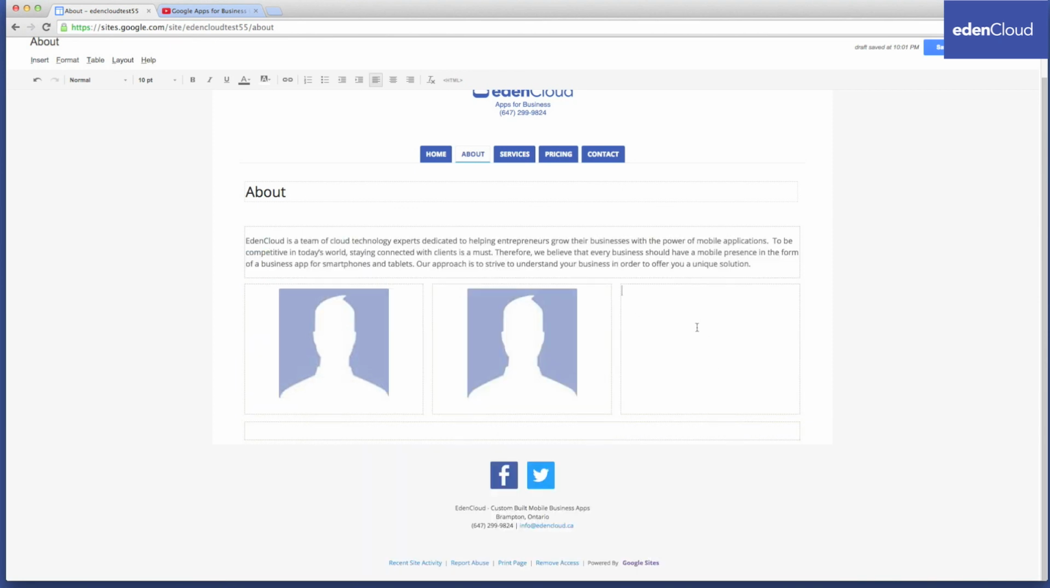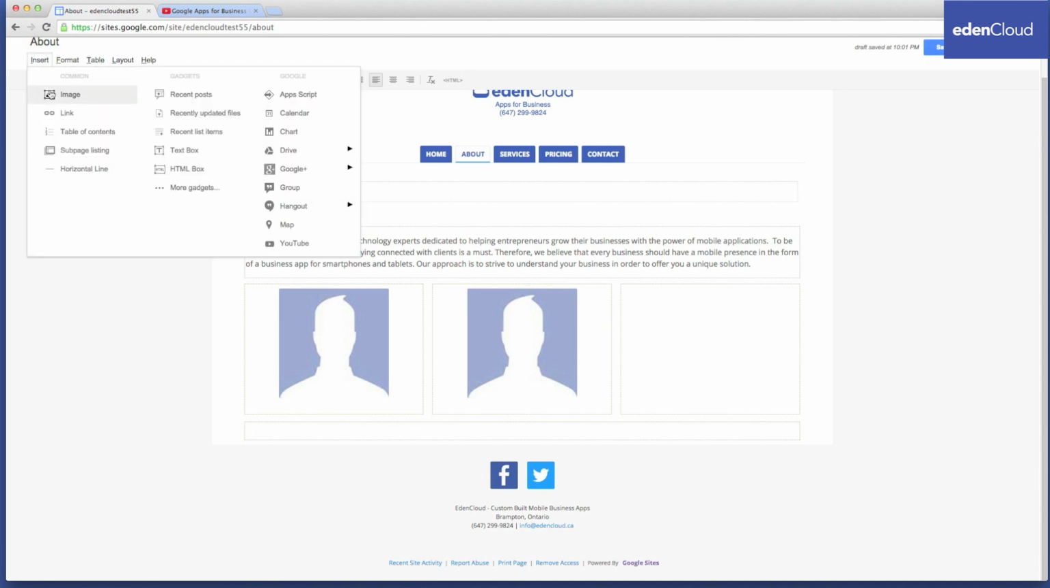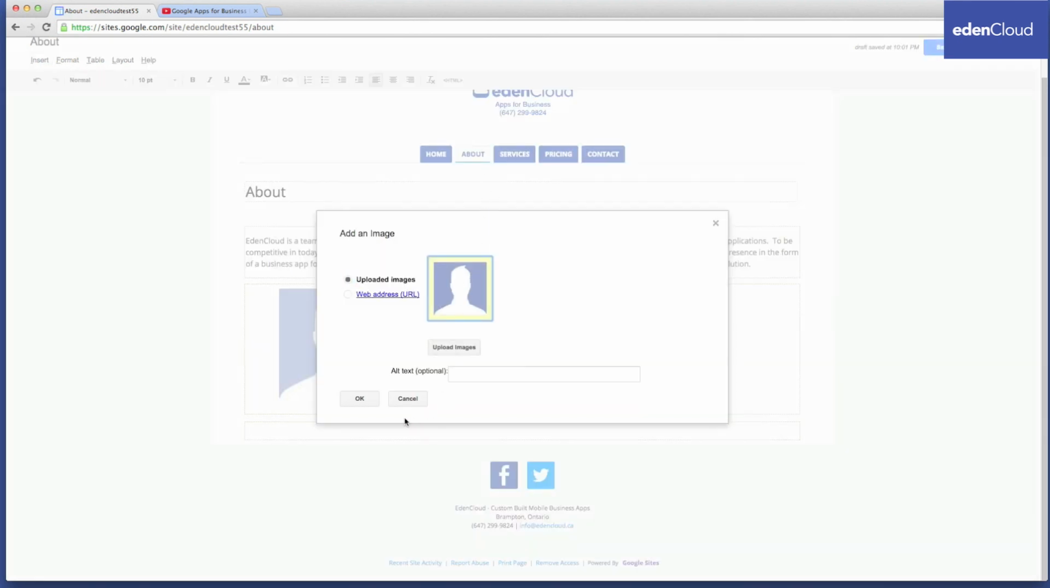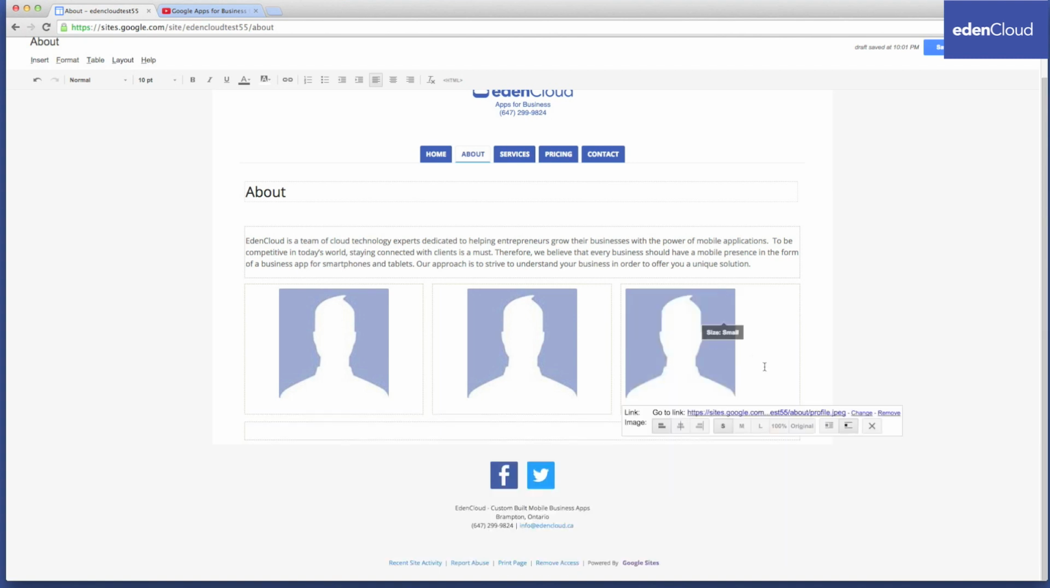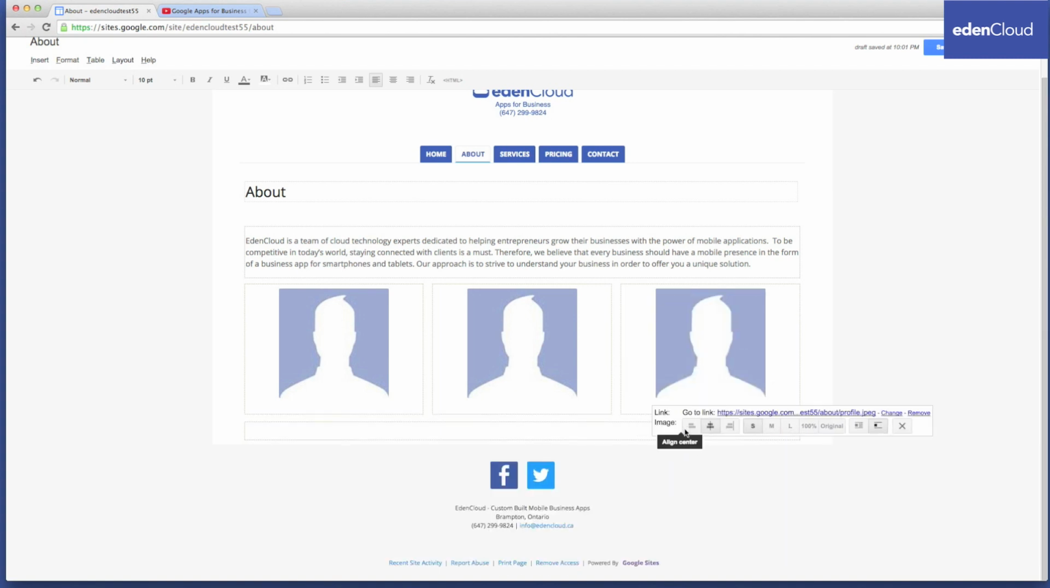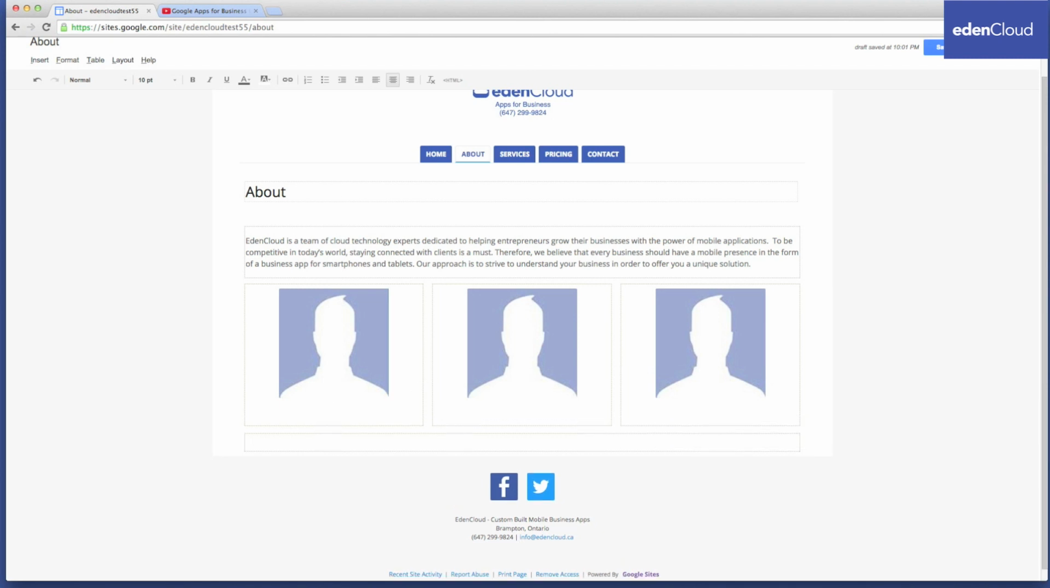Make sure the cursor is within the column. Let's click on Insert Image. The image again, there it is. Let's click on Small and Centered. Okay, so what you want to do next is maybe put a title for the person.